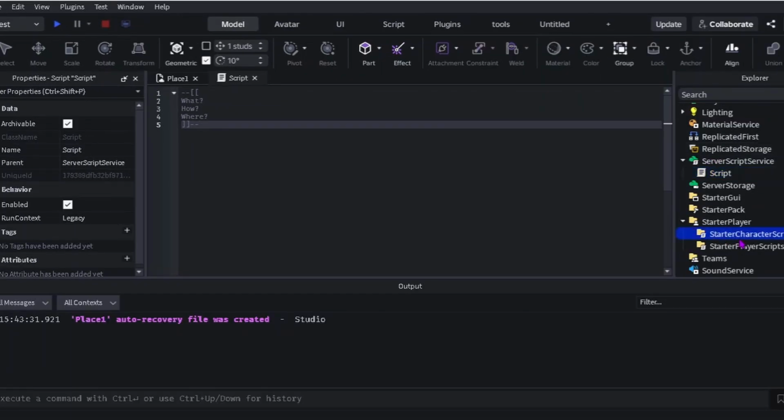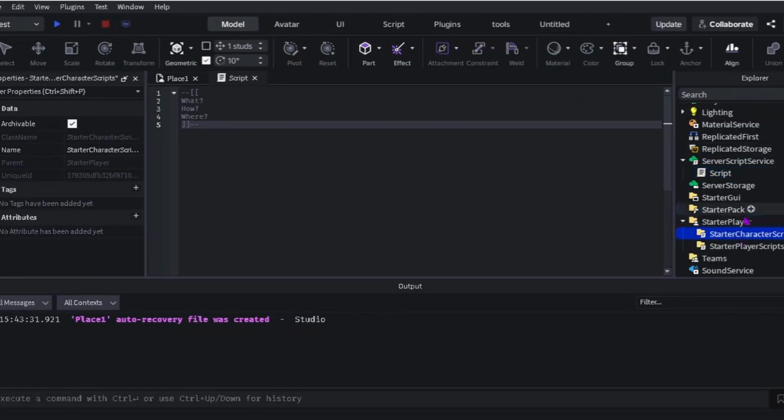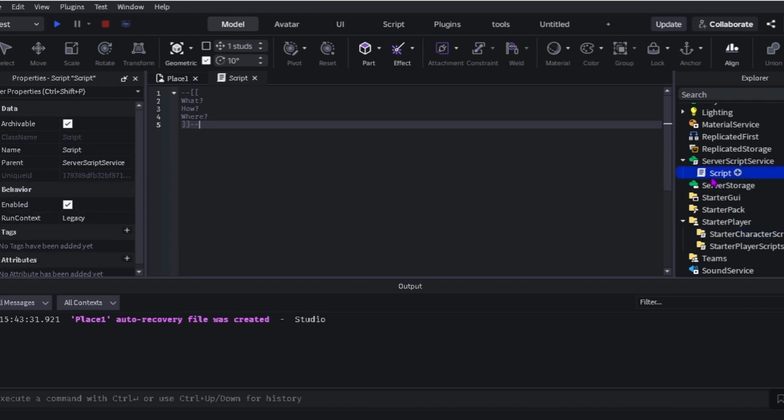So let's say I were to use the UserInputService, which is only accessible from the local script, and let's say if the player clicks R then they get 10 coins. In order to increment the value of coins by 10, we need to use a server script. So here I'll be making a small script.